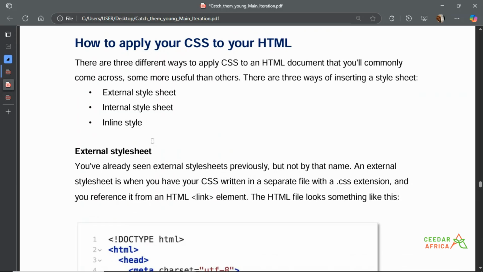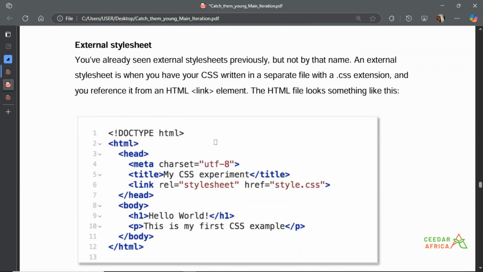So the external style sheet, you've already seen external style sheets previously, but not by that name. An external style sheet is where you have your CSS written in a separate file with a .css extension, and you reference it from the HTML link element. The HTML file looks something like this. So this is the perfect example. If you look closely here, under your title, we have a link element. And what that element does is that it connects your CSS to the HTML.